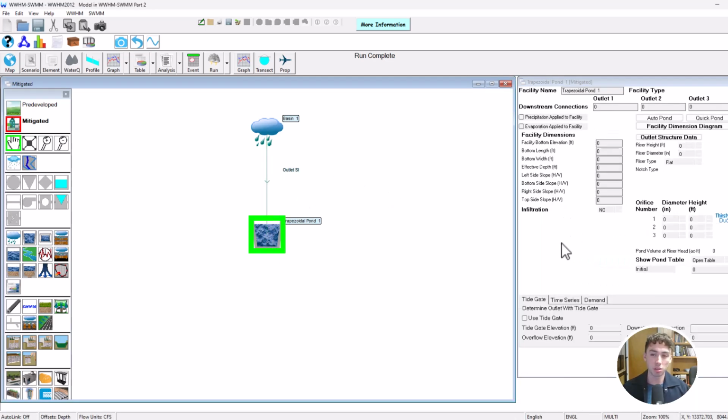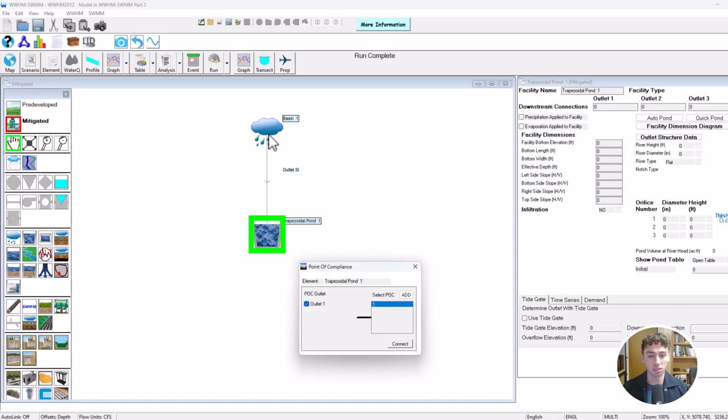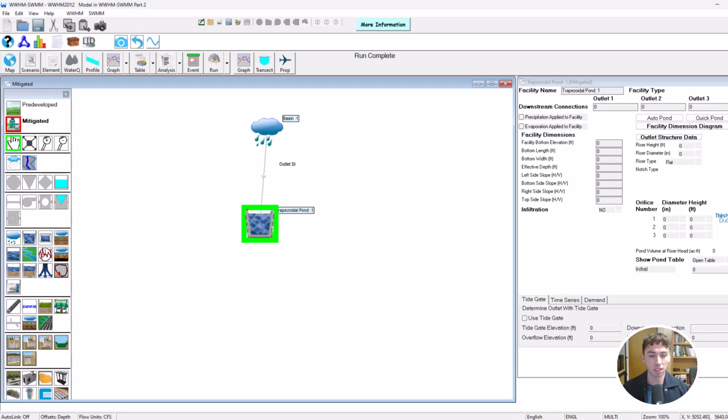Now, there's a couple different ways you can model this. We're going to start off with manually modeling it, and then I'm going to show you the auto pond feature. First, we have to connect this trapezoidal pond to the point of compliance, just like we did with the basin, because that is the new point of analysis now. So now that we have the pond connected to the point of compliance, we can take a look at the pond form here on the right.